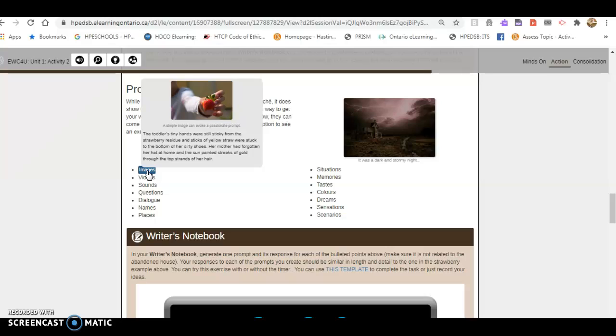So in choosing a random picture, the prompt is then, the toddler's tiny hands were still sticky from the strawberry residue and sticks of yellow straw were stuck to the bottom of her dirty shoes. Her mother had forgotten her hat at home and the sun painted streaks of gold through the chopped strands of her hair. If you were stuck for an idea, this might be a beginning point in which to create a story, a poem, something else where you continue that idea. Maybe even in further extending that, if you were to use this as a writing exercise, that you would come up with another idea that you can actually use as the key part of a story or assignment.